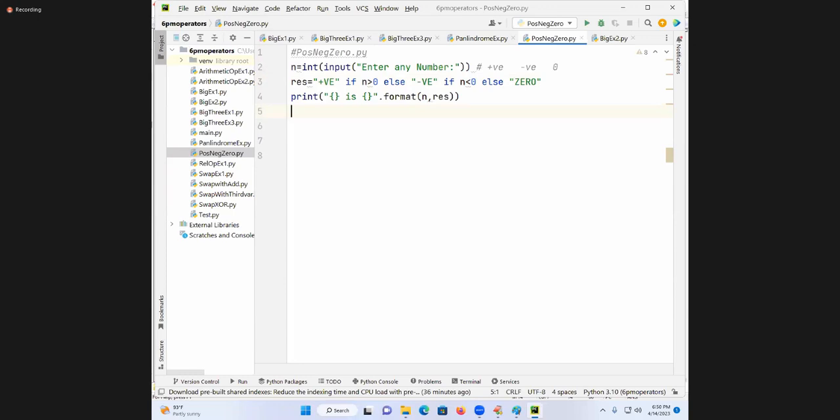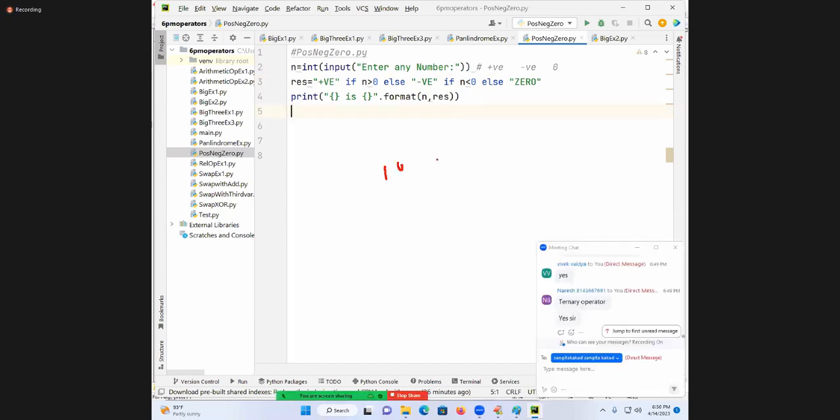n percentage 2 double equal to 0, even, else odd. Take 10 percentage 2 is equal to 0. What is an even number? Any number divisible by 2, whose remainder is 0, is known as even. If it is not equal to 0, that is called what?